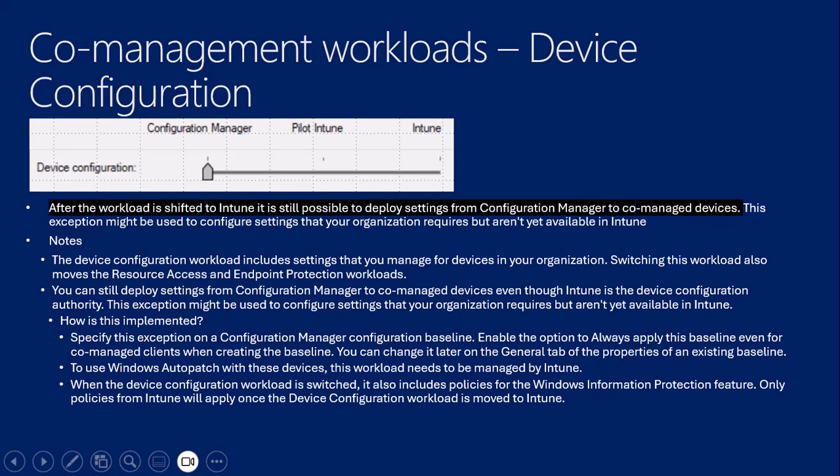So in terms of device configuration, this is a workload that defines the rules and the settings for devices across different settings categories. It is possible to use Config Manager for this, but it's better to use Intune. Here, with device configuration, one thing that's key right from the beginning: after the workload is shifted to Intune, it is still possible to deploy settings from Config Manager to co-managed devices.